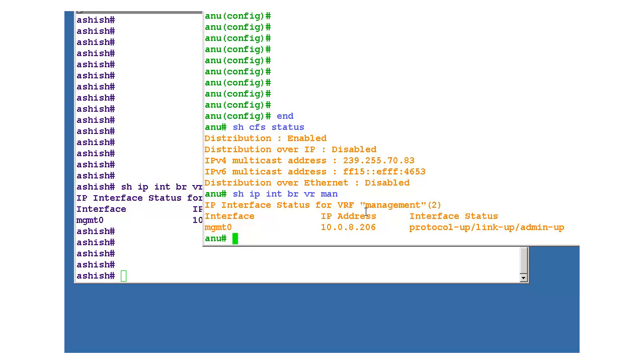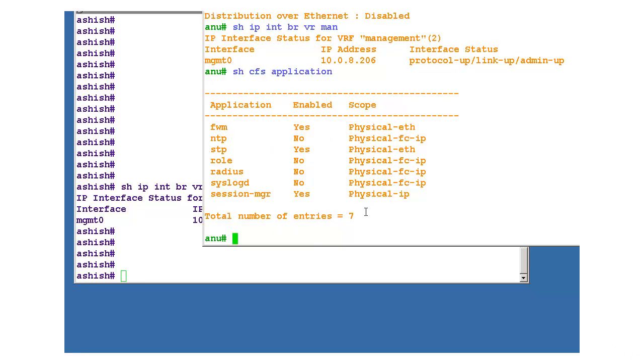You have to enable it if you want to distribute it over Ethernet, but I'm going to use NTP, which is distributed only over IP or Fibre Channel. Let me show you that. Show cfs application. Okay, I told you that some of these things can be synchronized, means the configuration of these things can be synchronized: NTP, STP, RBAC, RADIUS, session manager. And you can see that NTP is disabled by default, STP is enabled, session manager is enabled, and NTP can be synchronized over Fibre Channel or over IP. FC I don't have, but we will use it over IP, that is layer 3.